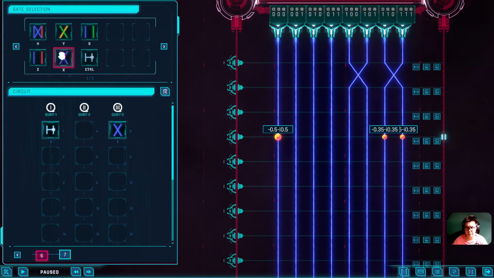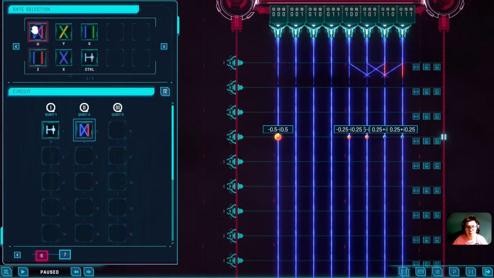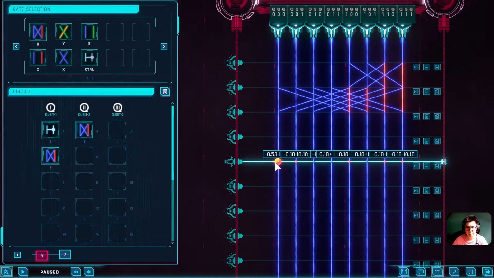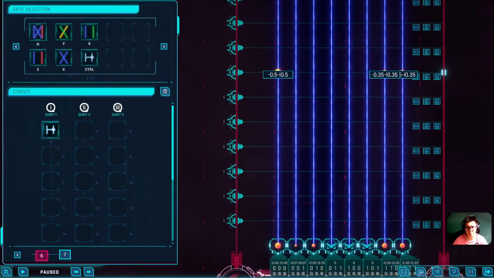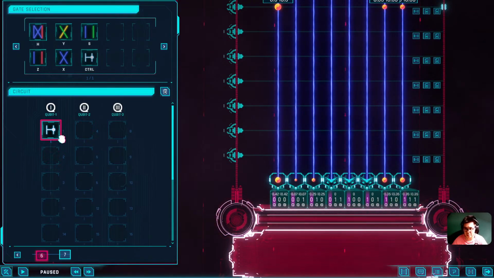We can combine a 5 against 0.25. Then we combine to form 0.53 and 18. So it does not work. So this is the one that's tricky.